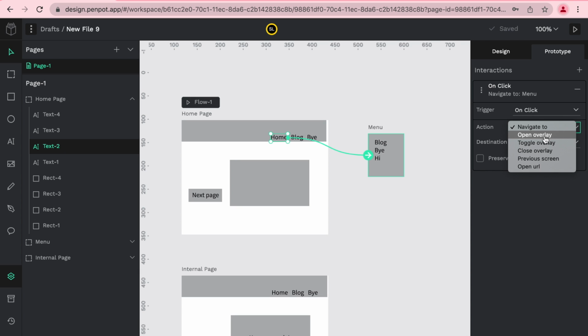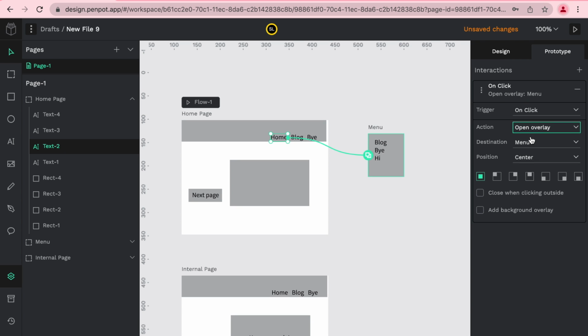all right, there's open overlay, there's toggle overlay, close overlay, previous screen. You can really just play around with these things. I believe what I would like here is to open the overlay. So now you see that that arrow changed to these block icons. So what that means is it's saying I'm going to stay on this home page, but instead of going to the menu as though it's a new page, I'm going to open it up right over the current page. And that's exactly what we want.